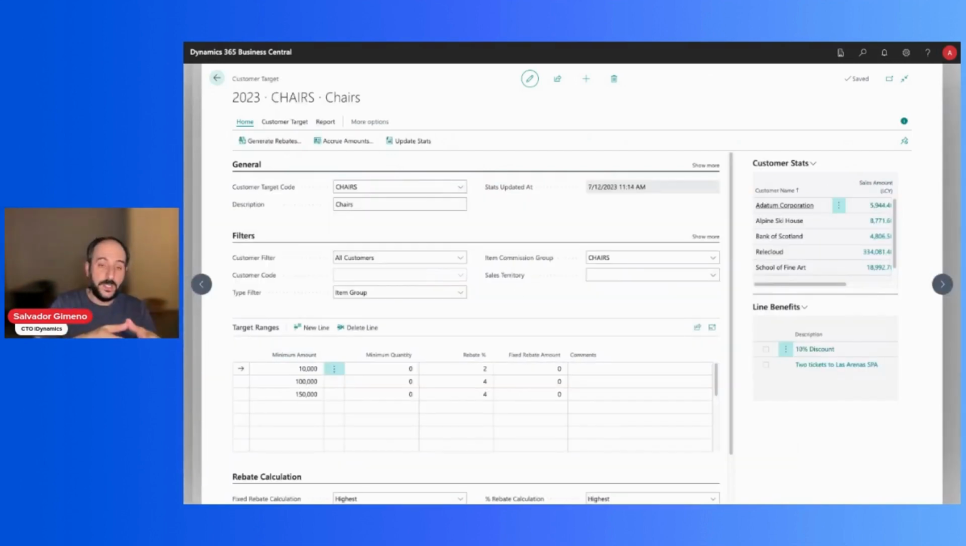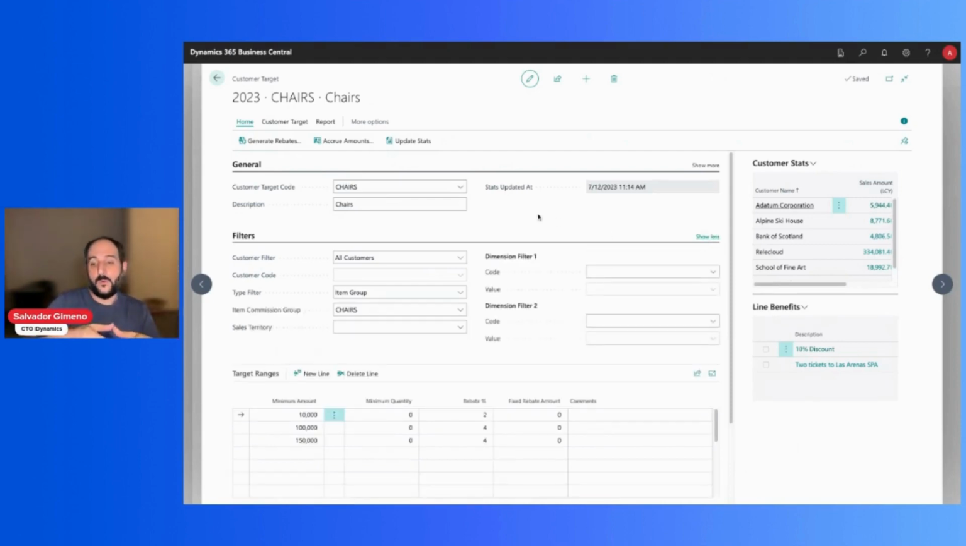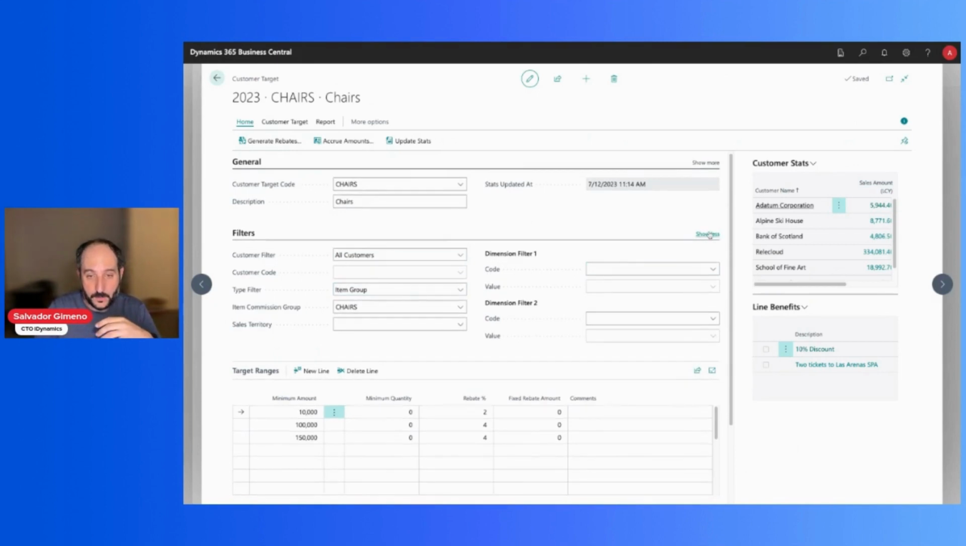And here, just like with commissions, if you have seen our app, you can set filters so that you can define for what you are defining the rebates, so that you can define a rebate for every customer, for a specific customer, for a customer group. Here, you can define a rebate for any purchase that the customer does, or just for specific items or GL accounts or resources. You can set this based on dimension filters if you need to, if you want to.